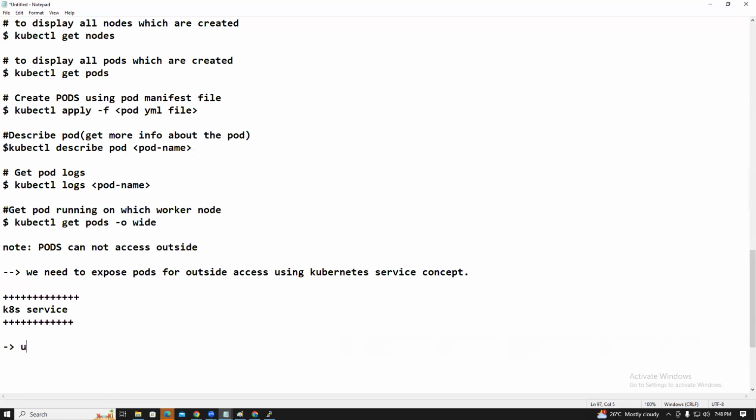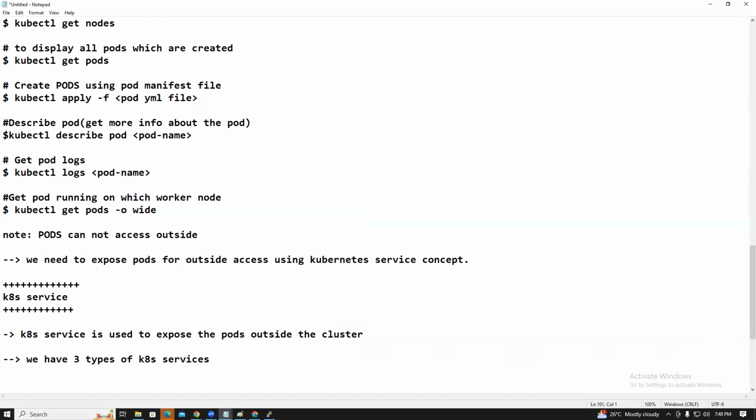So, K8s service, what is that? A K8s service is used to expose the pods outside the cluster. How many types of services are there? We have three types of Kubernetes services.